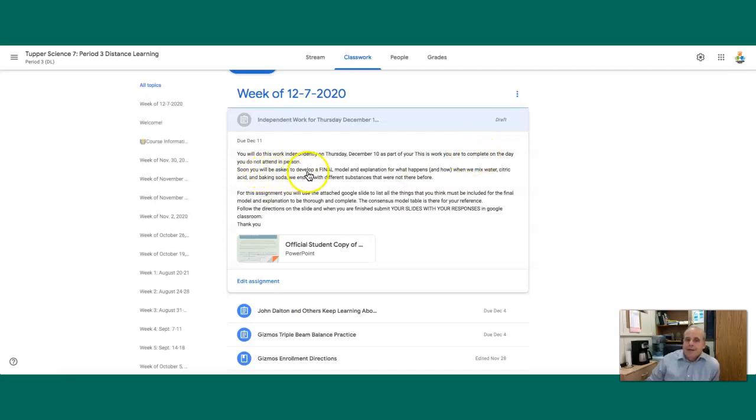So soon you're going to be asked to develop a final model. We're getting to the end of this bath bomb unit, and an explanation that goes with it for what happens and how, when we mix water, citric acid, and baking soda, we end up with different substances that were not there before. So for this assignment, since you're going to be doing a final model and an explanation, we want you to use this slide to list all the things that you think must be included for the final model and explanation to be thorough and complete.